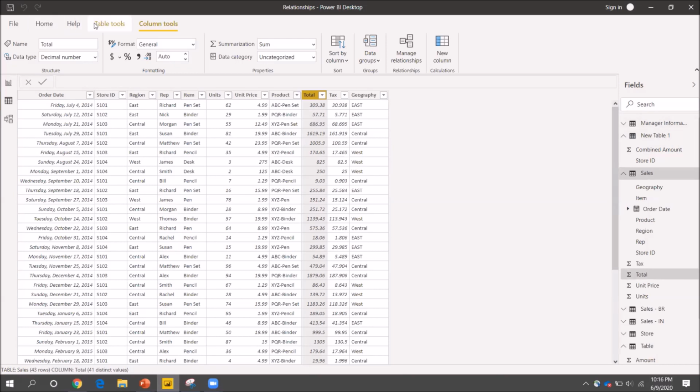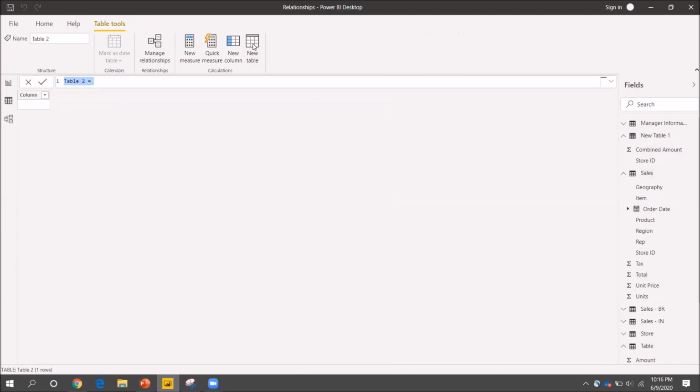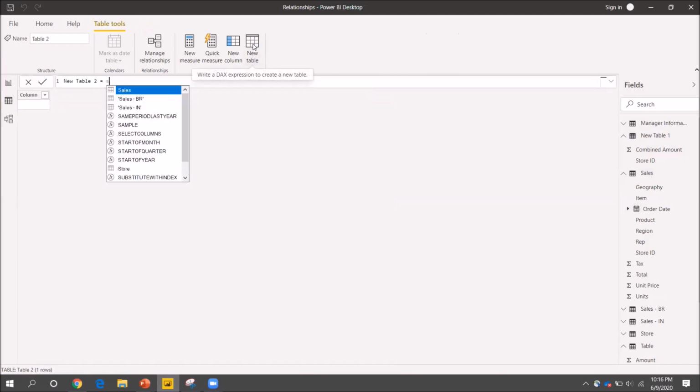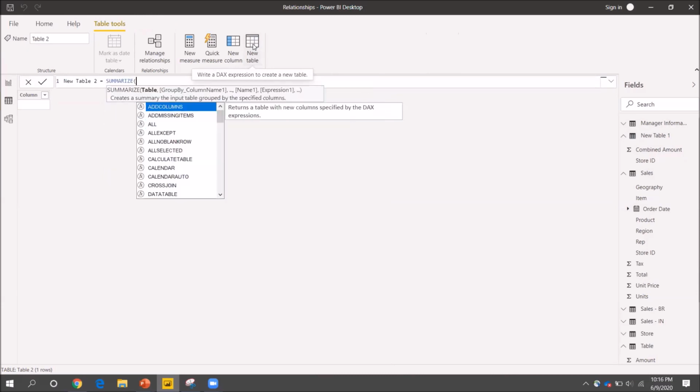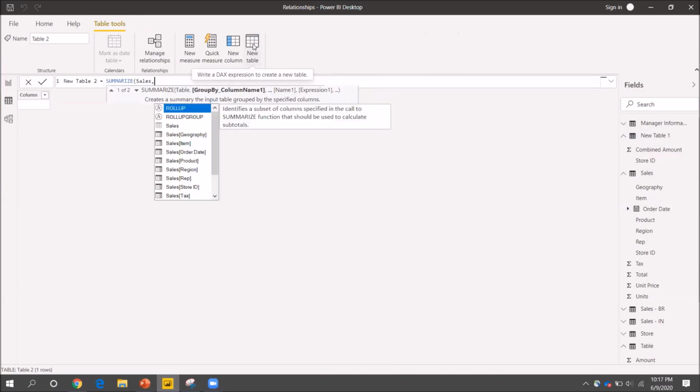For this to happen, I again go to new table. Let's say I'm calling it new table 2. I want to summarize. And so now my first argument is supposed to be the table name, which is sales. The columns on which I have to perform group by or summarize are region and rep.